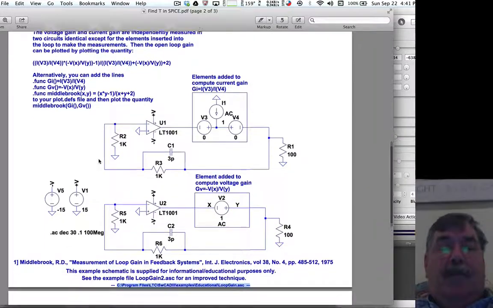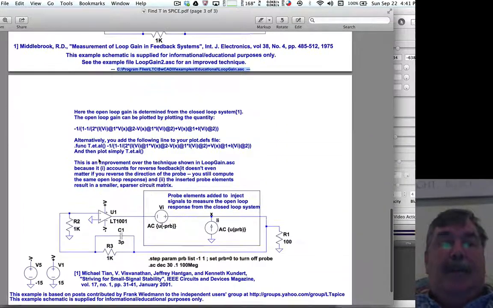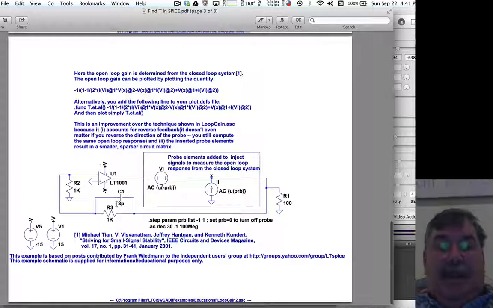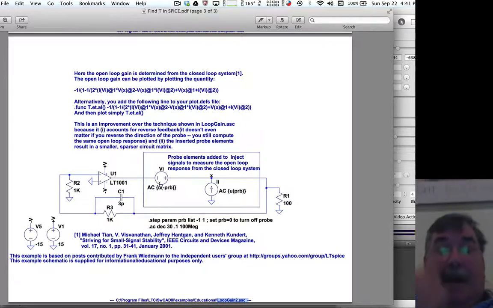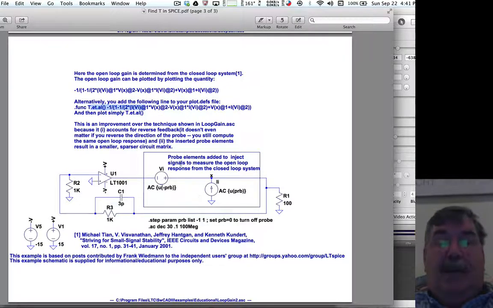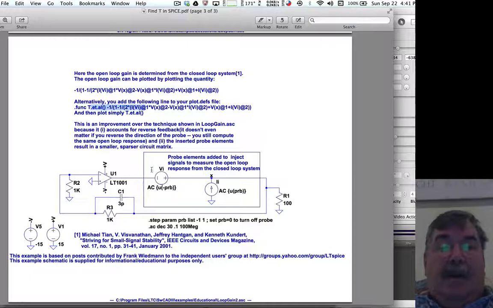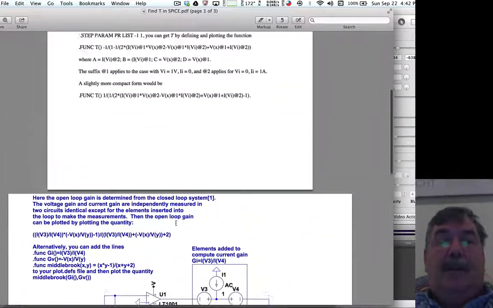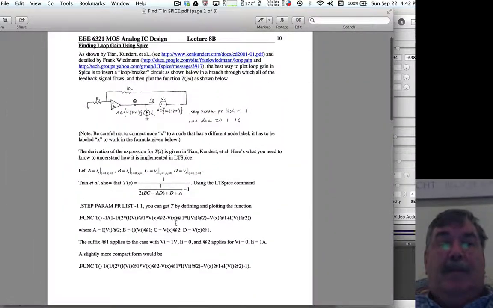But then there's a better way, which is called the Tien method, and this is in the loop gain 2 file, and you see they only need 1 copy of the circuit, and then they play some tricks here, and I'm going to go through and show you all this stuff. But we're going to need to put this function in there. We'll have to have these node names, and the names have to be exactly right, and then we're going to do some tricks. I'll show you right here a little bit more detail about how that works.